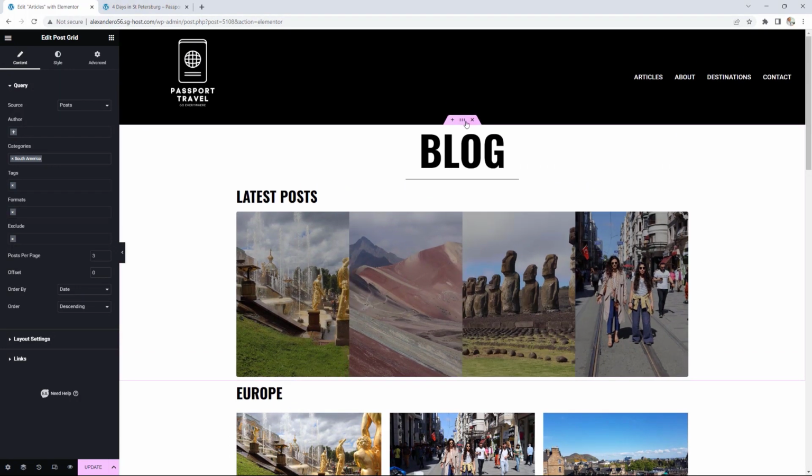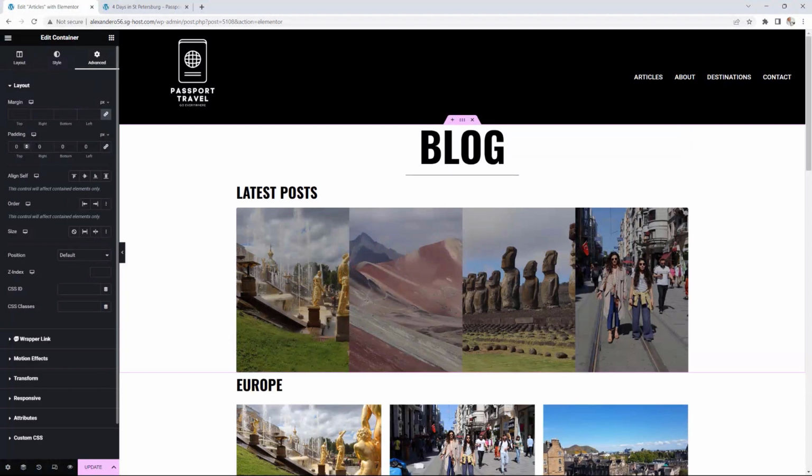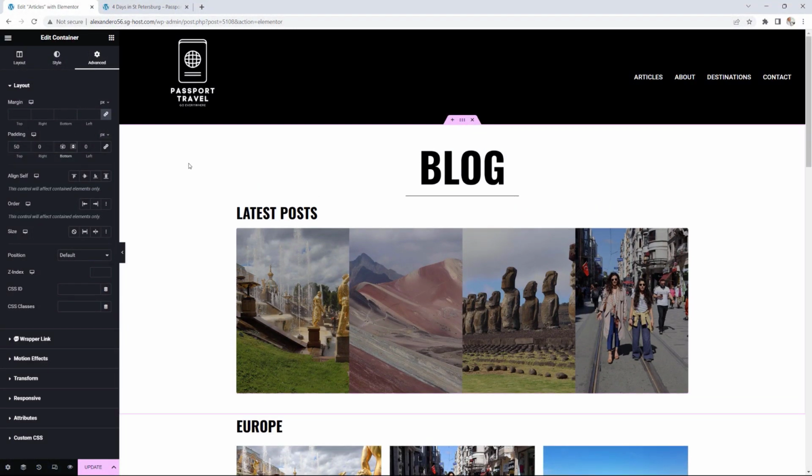Now let me just add some padding at the very top in here for the main container. So let me try that. Padding, advanced, 50 pixels on top, and then 50 pixels at the bottom. Let's go ahead right now and update.